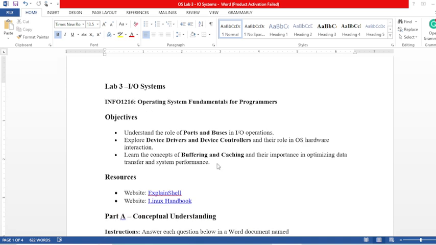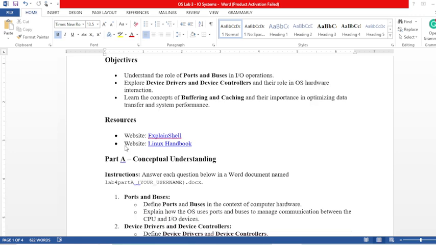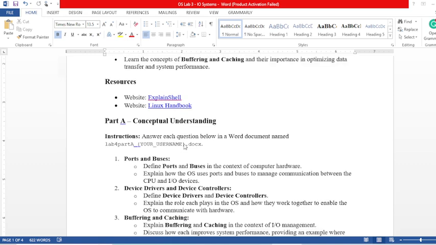So we have three objectives for today. They are listed on the laboratory exercise. I have also provided resources that you could use to get additional information for the exercise that you will be doing for this week.